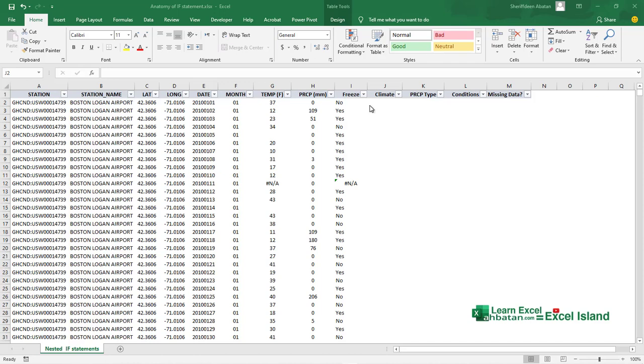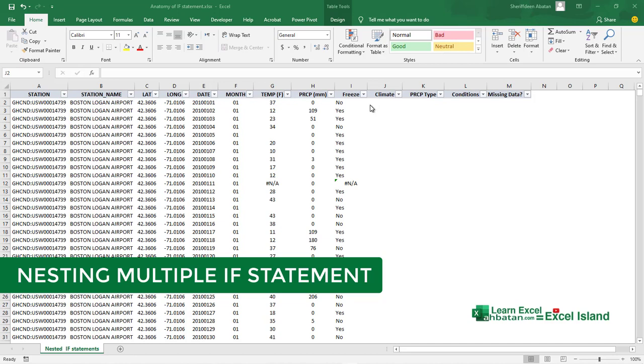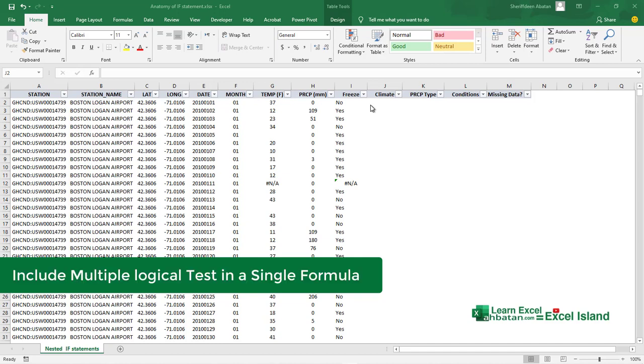Abaton Sherudin here. In this video, I would love to show you how to nest multiple if statements. The idea behind nesting multiple if statements is that you can include multiple logical tests within a single formula. And if you already know about the anatomy of the if statement from my last video, believe me, you are already an expert in the if formula.